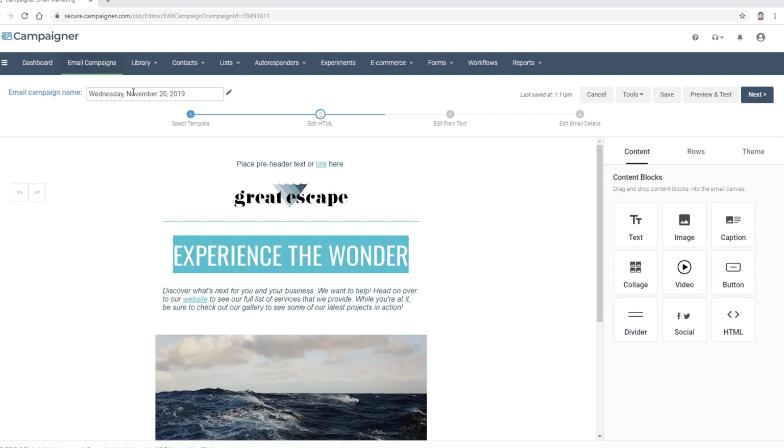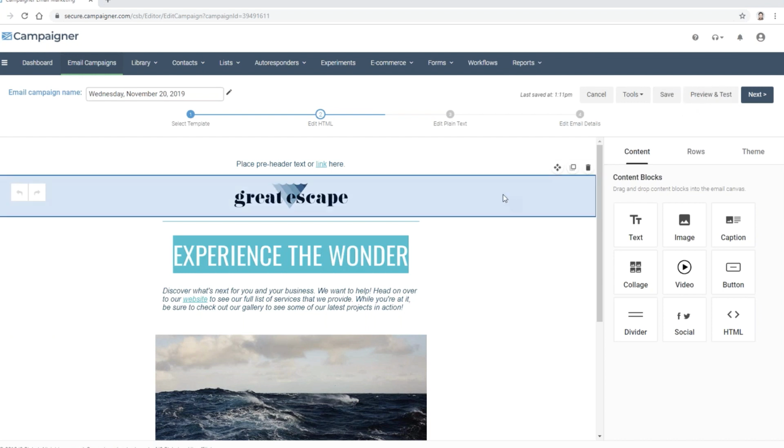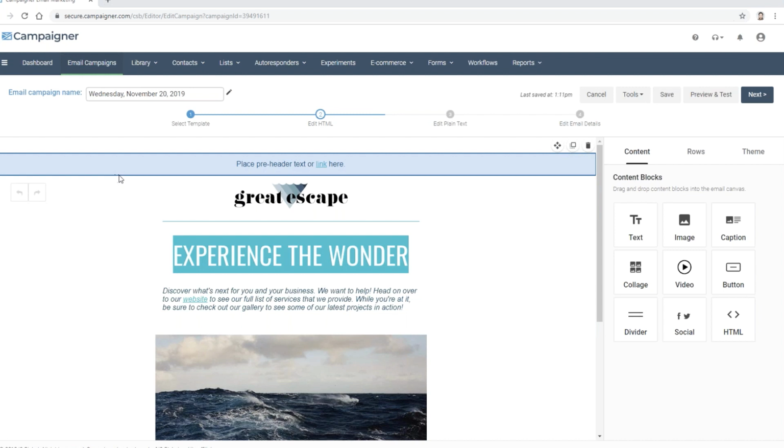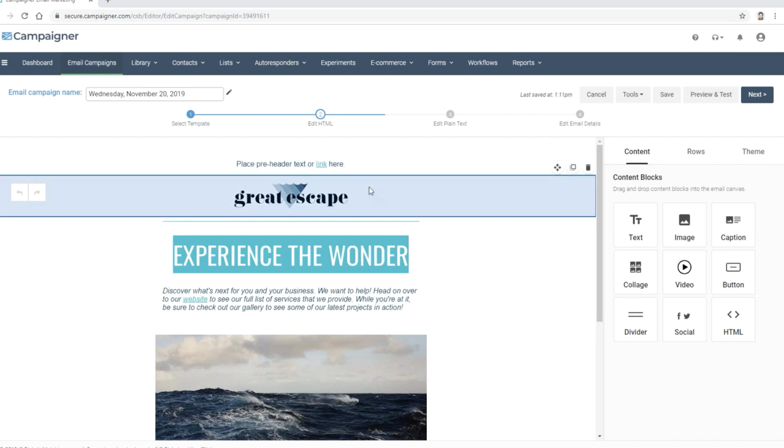So starting at the top, of course, we are able to give our campaign a name, just like we have always been able to do within Campaigner. The preview and test, we'll circle back and show that later, but to verify how it's going to look with any merge fields or customizations that may exist within the content. Your undo and redo options, should you make a mistake or need to undo something that you did in error.